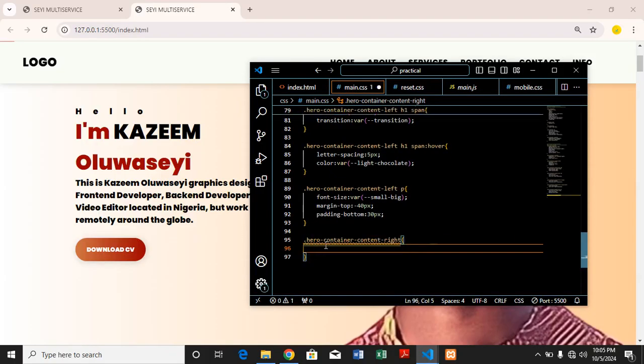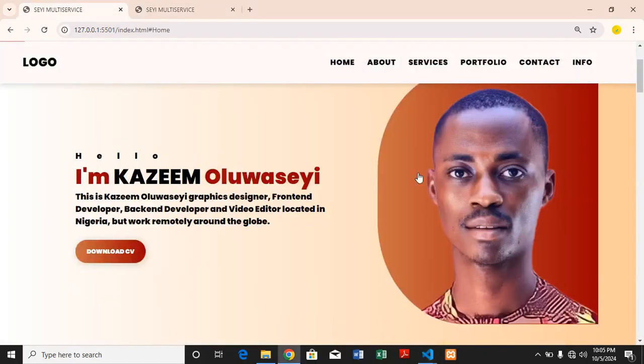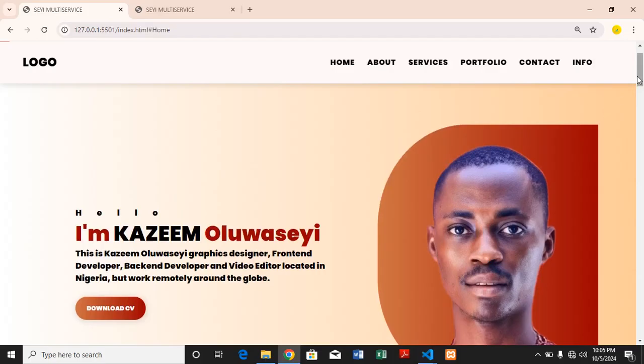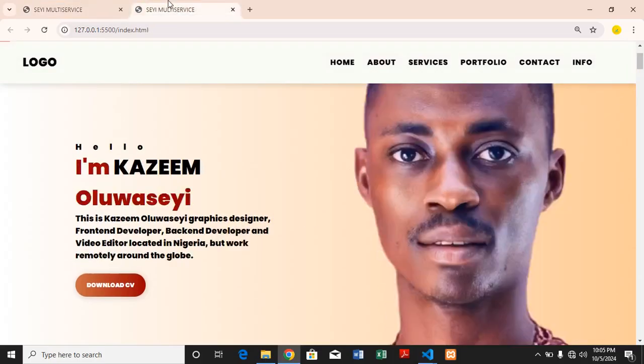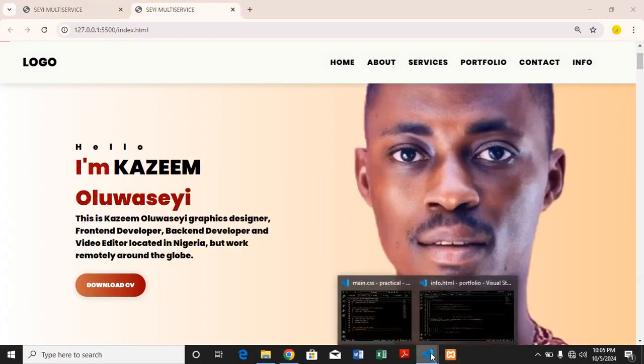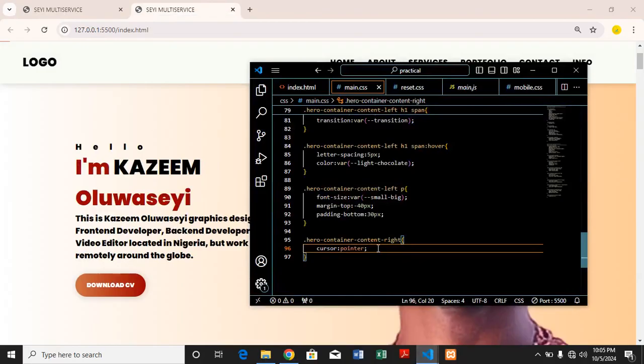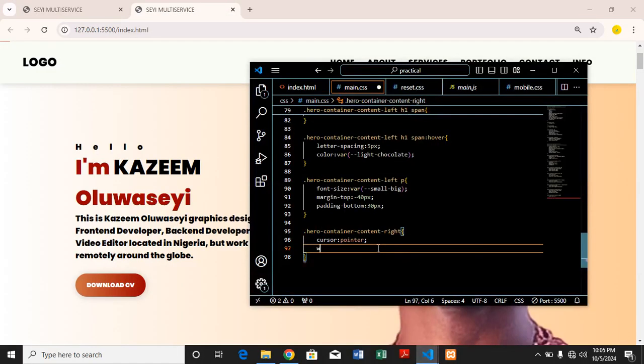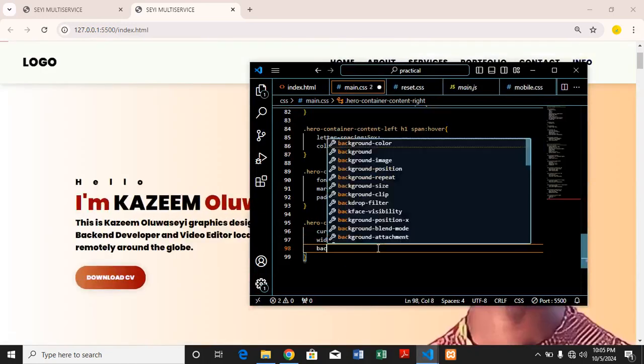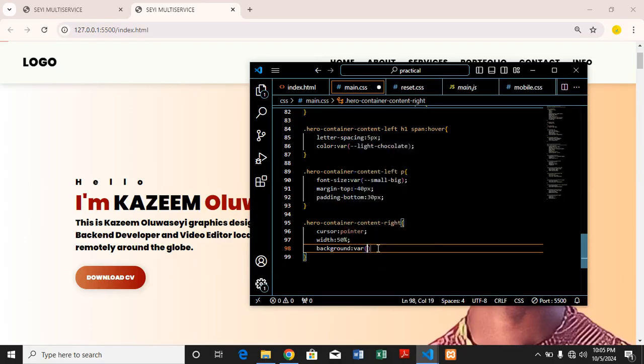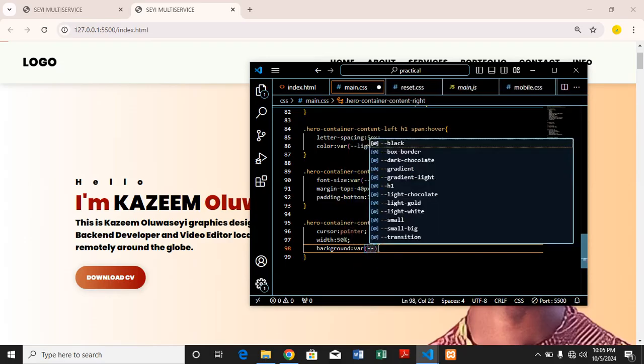We have a cursor, it should be pointer. This is what we are designing now, this particular one. So we have the cursor to be pointer and all of those things. So now let's start designing them. The cursor will be pointer, the width will be 50%, the background should be a gradient color that has been defined.